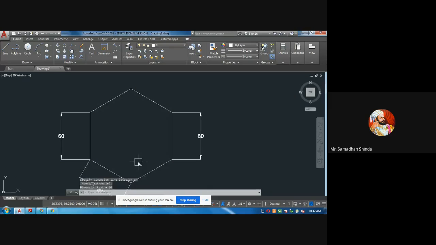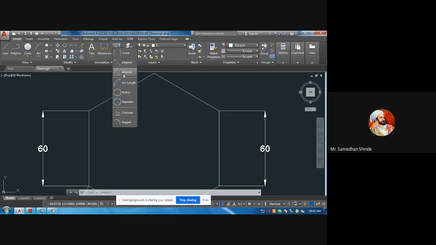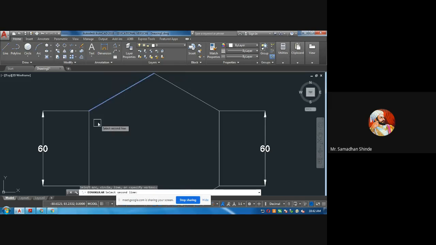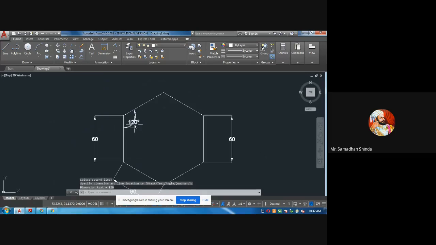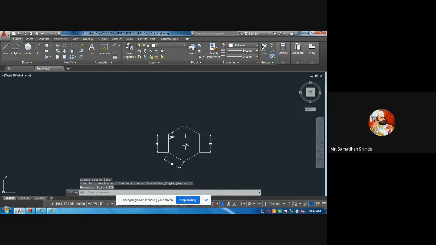Okay, like this. Suppose I want to give an angle. So I have to use angular, select first line, select second line. So this will be the angle for the hexagon, the inside angle of the hexagon, likewise. Okay. Then what are we studying? We are studying simply the draw toolbar. Which things we can draw, that I am telling.